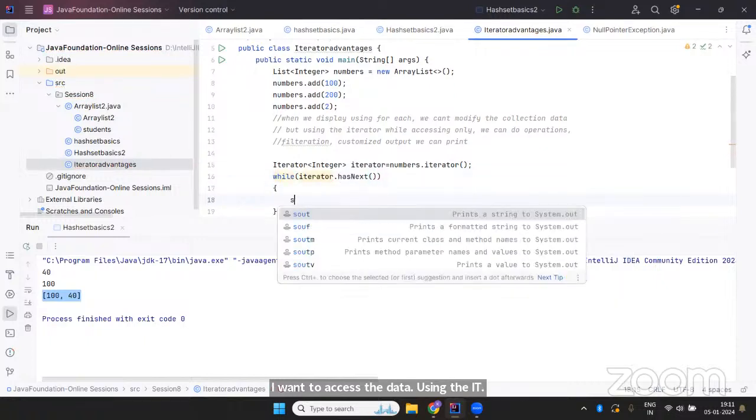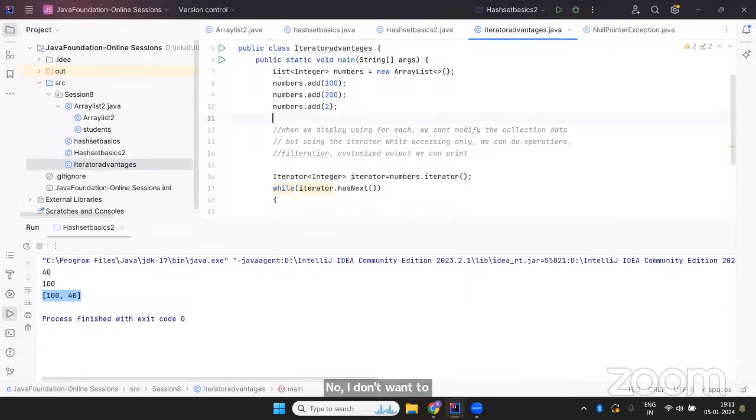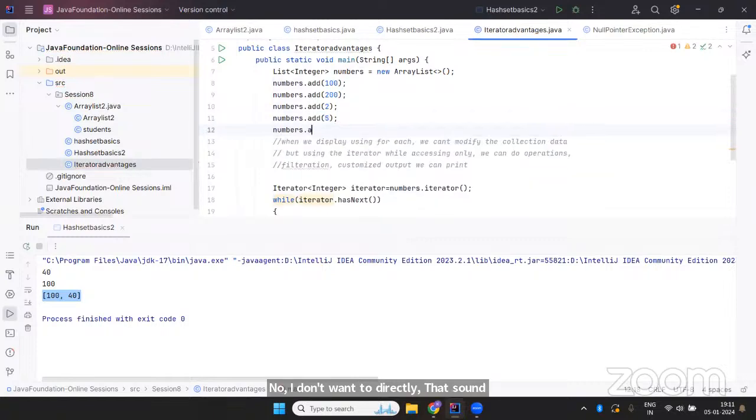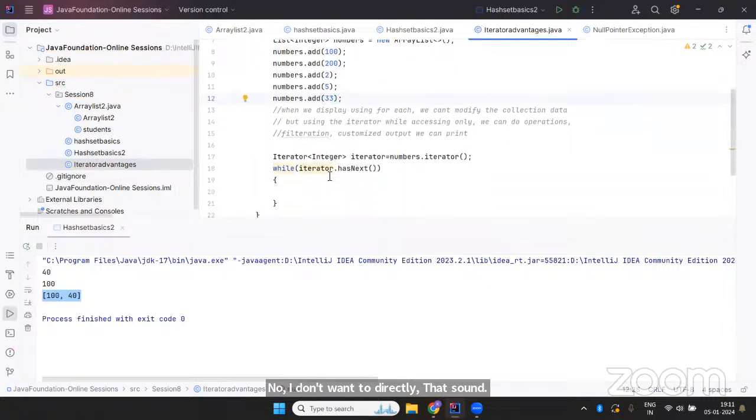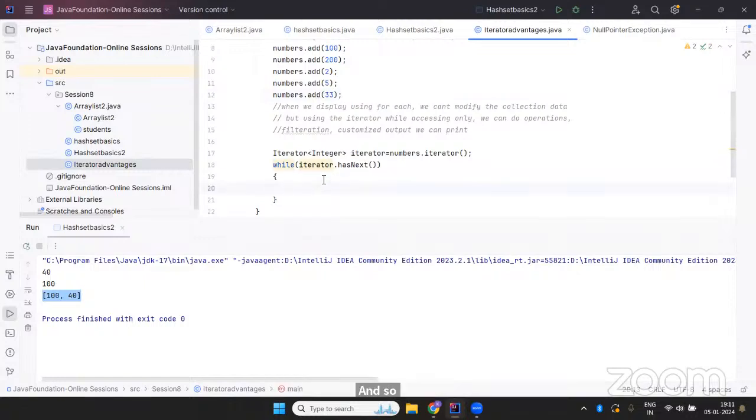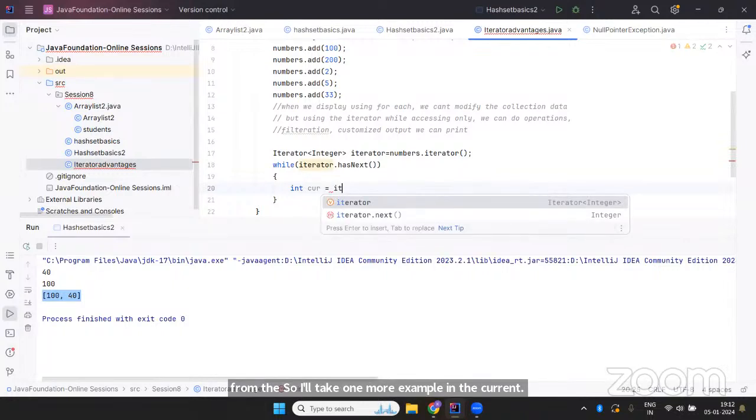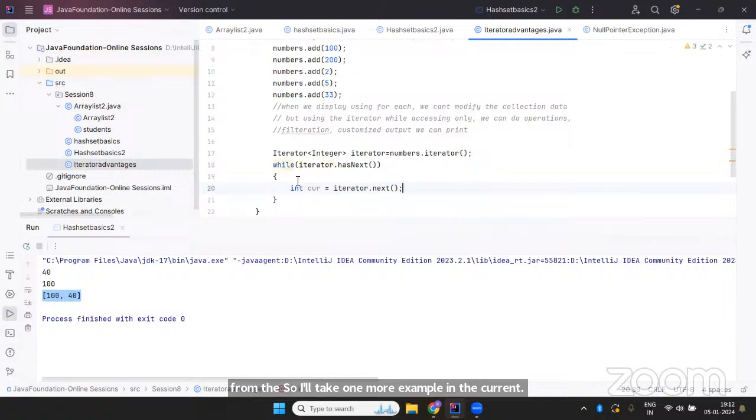Now I don't want to directly print using sout. Suppose I'll add few more numbers. Right? So few more numbers have been added. So what I want to do is fetch the next element from the array list. So I'll take one more variable, int current equal to, using the iterator object, I will fetch it. So basically what this next will do is fetch each element of the collection framework, right? So what I'm doing is accessing that value and storing it in the current variable.